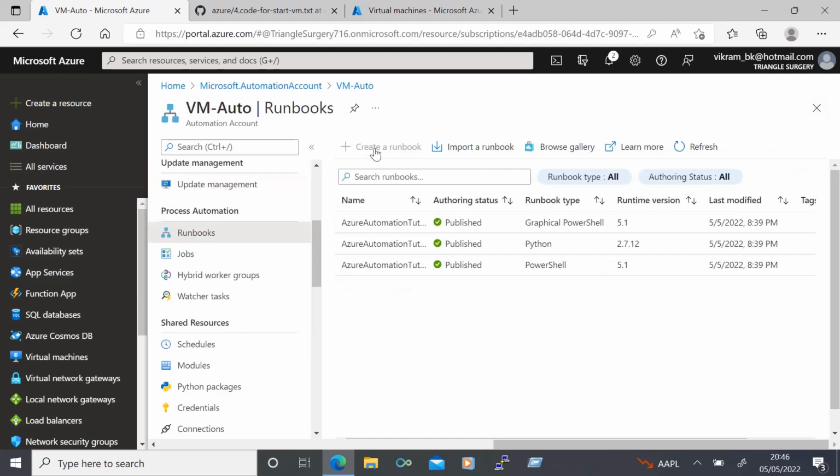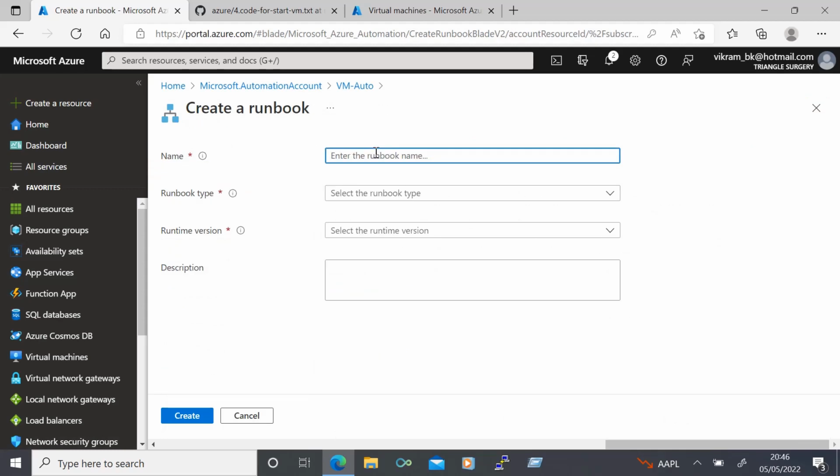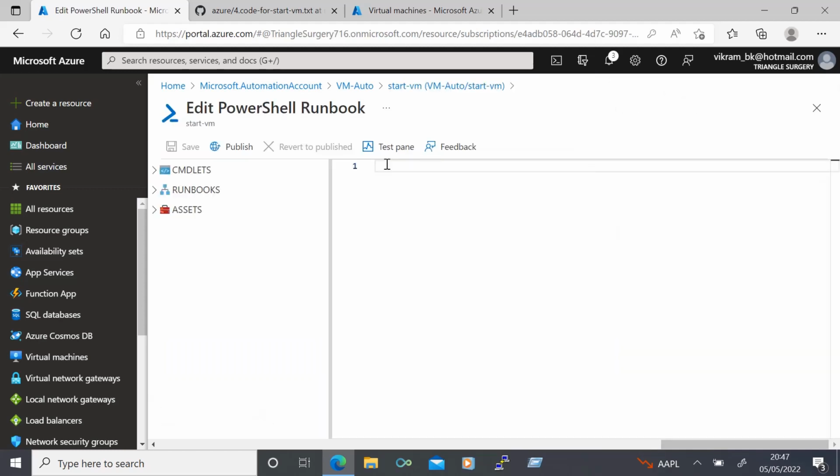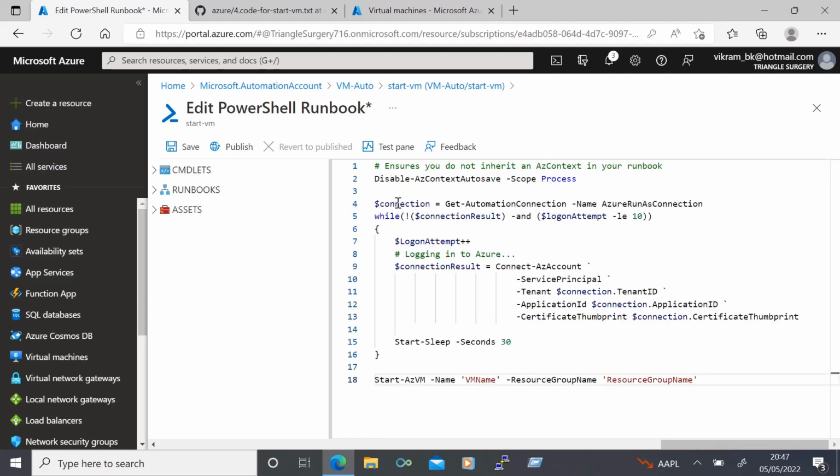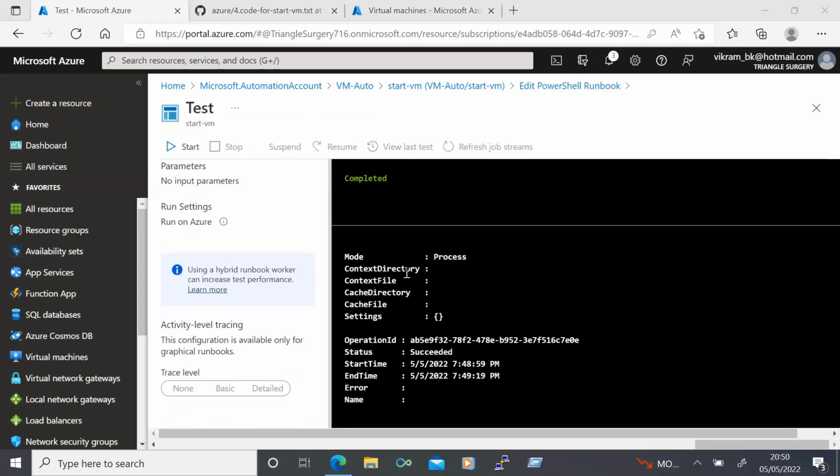I'll close this and create a runbook and I'll call it start VM. I'll select PowerShell, the runtime version the same 5.1, and I'll click create. The new start VM runbook has been created. I'll paste the same script which I fetched from GitHub. I'll keep the command start azvm as it is. I'll change the name of the VM and the resource group. I'll click test pane and I'll click start. The start VM script has been executed.